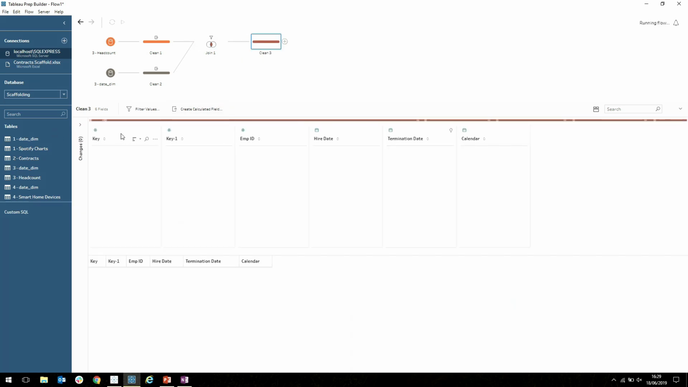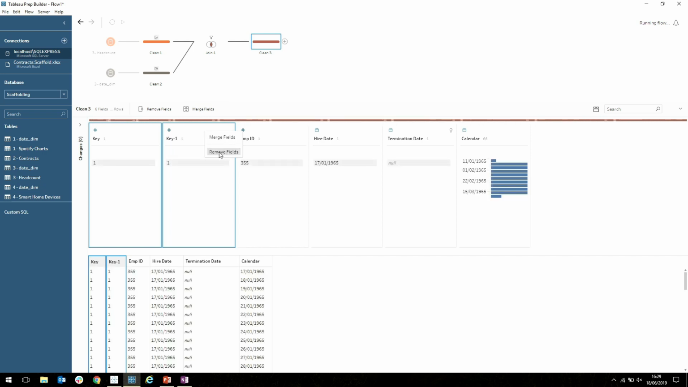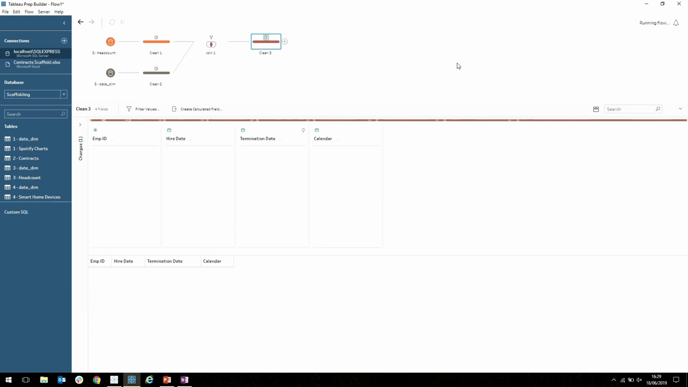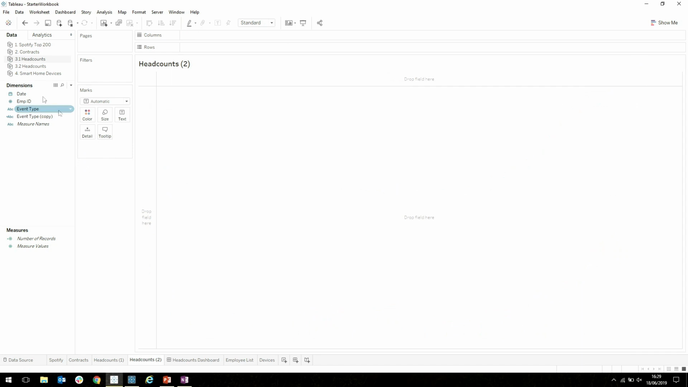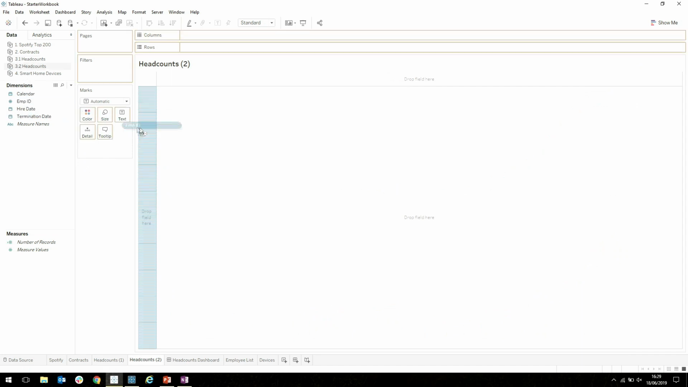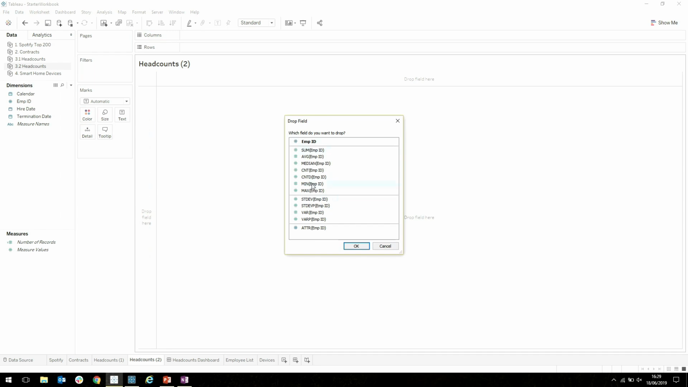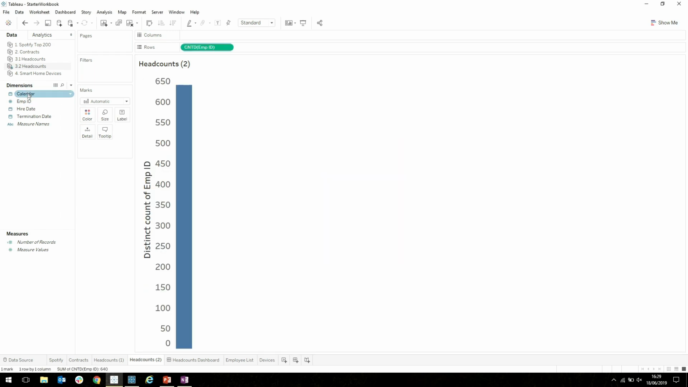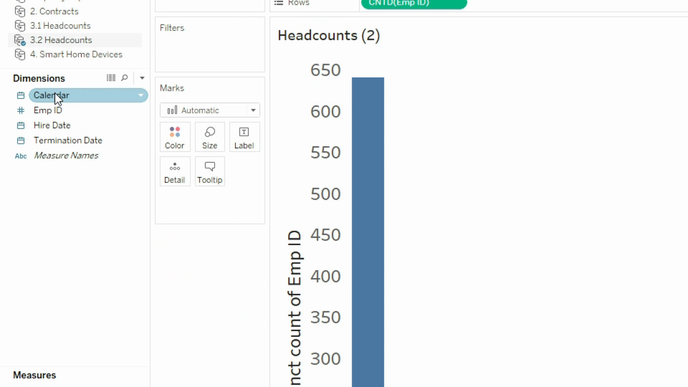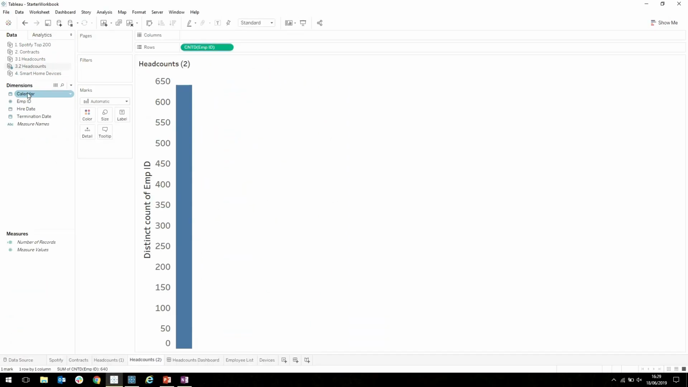And again, we can get rid of our keys because they're not needed in our analysis. And then we're ready to jump into Tableau Desktop to complete our analysis. Go ahead and do that. So this time around, again, we're going to be doing a count distinct of our employees. And this time we're using, again, the calendar date, the one that we've just added in, rather than any existing dates in our data set.